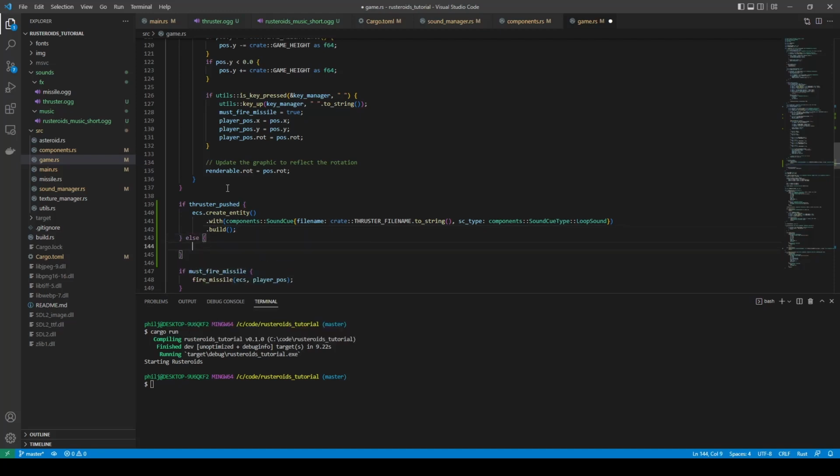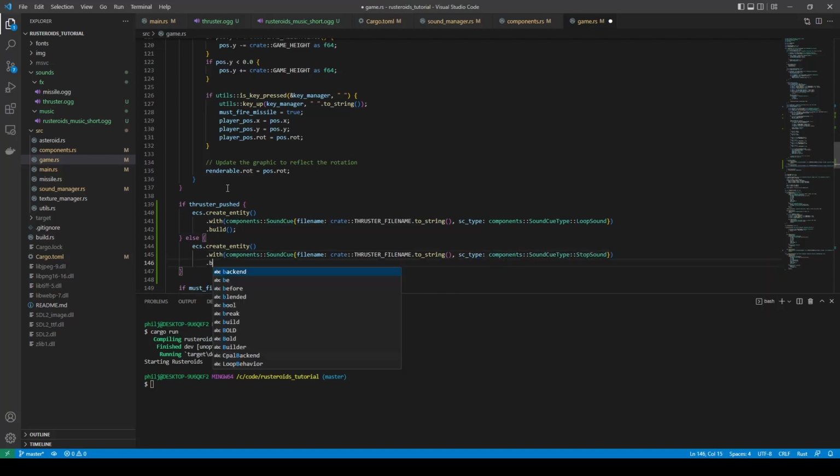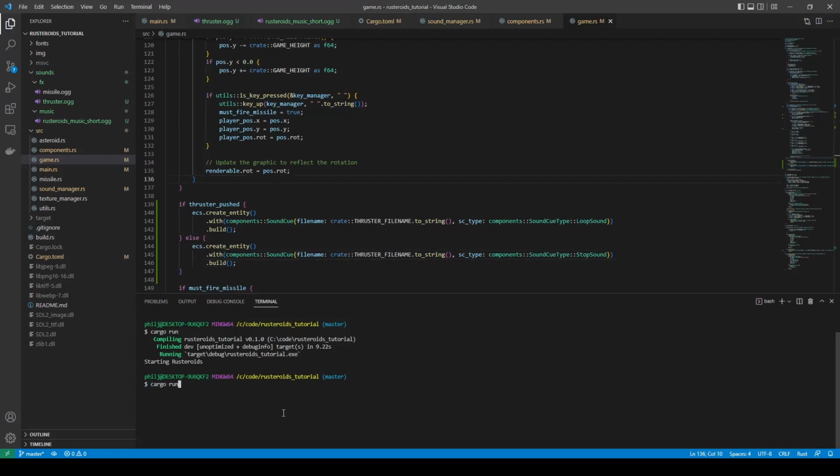And we add an else, and inside that else we create a new entity. We add a component type of sound cue, this time setting the sound cue type to be stop sound. And .build on the end to finalize it. And we call cargo run.